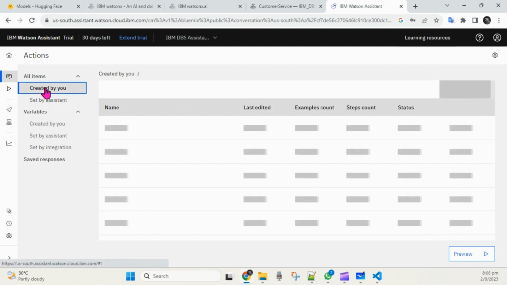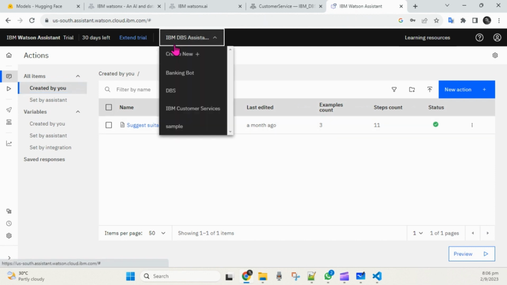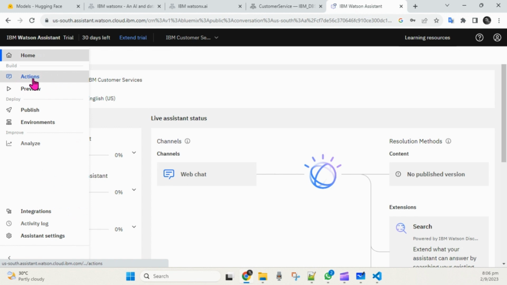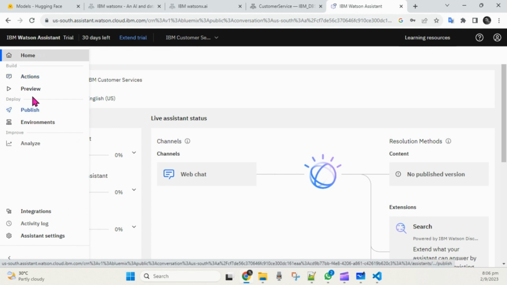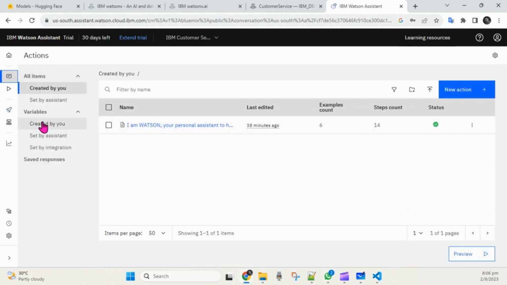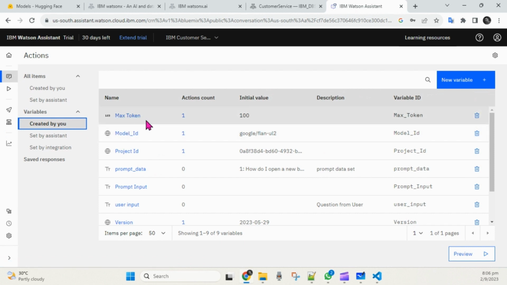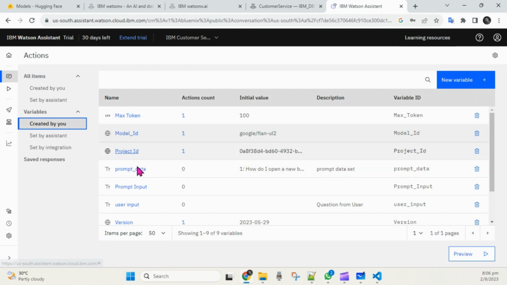Okay, now click on here. Just give me a second. Let me select the correct project right now. Okay, so this is the one. And go to action. So this is the way you can see here. We have maximum token, model ID, project ID, prompt data, user input, version and so on.